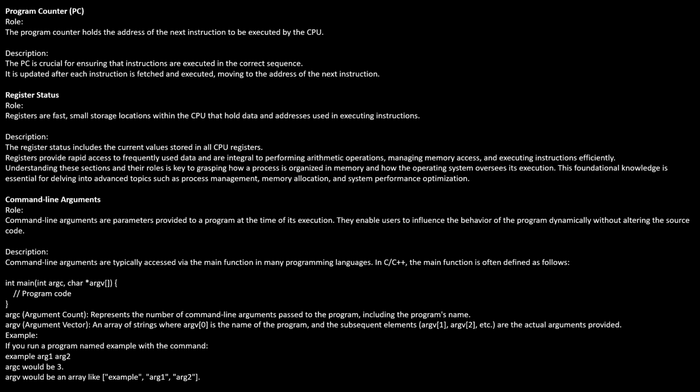Program counter. The program counter holds the address of the next instruction to be executed by the CPU. Description: the PC is crucial for ensuring the instructions are executed in the correct sequence. It is updated after each instruction is fetched and executed, moving to the address of the next instruction.